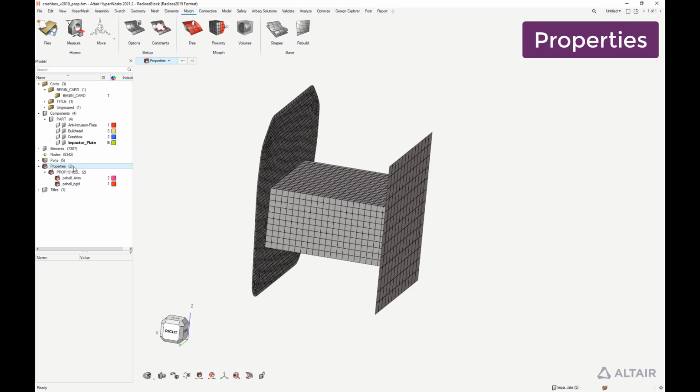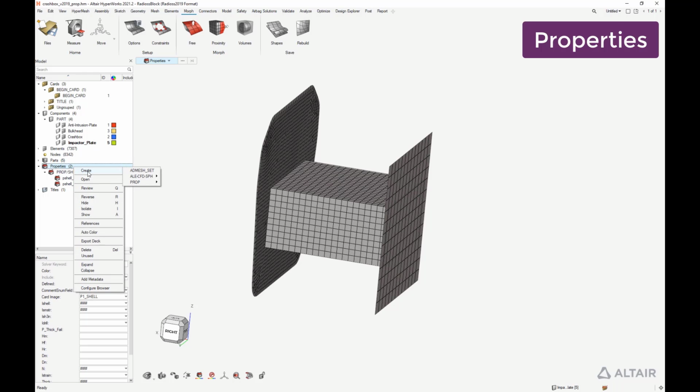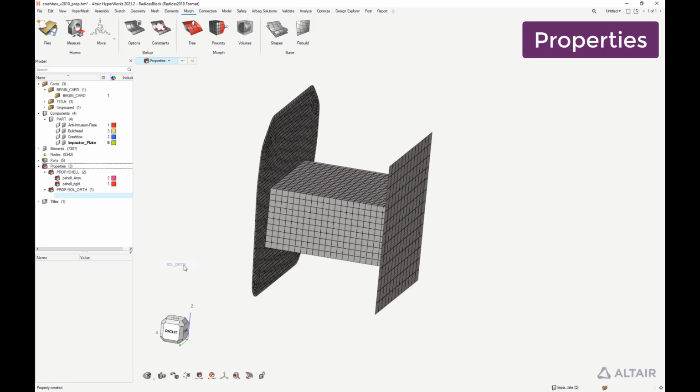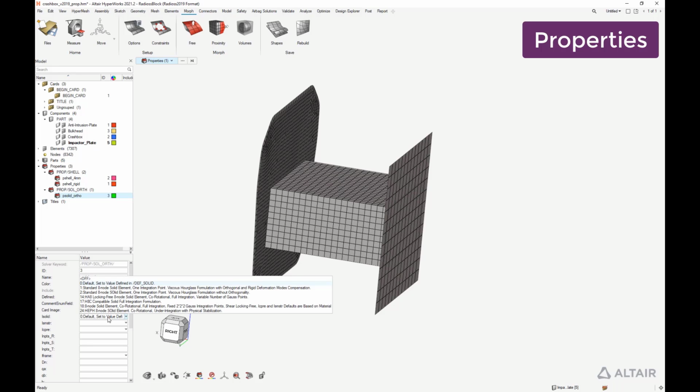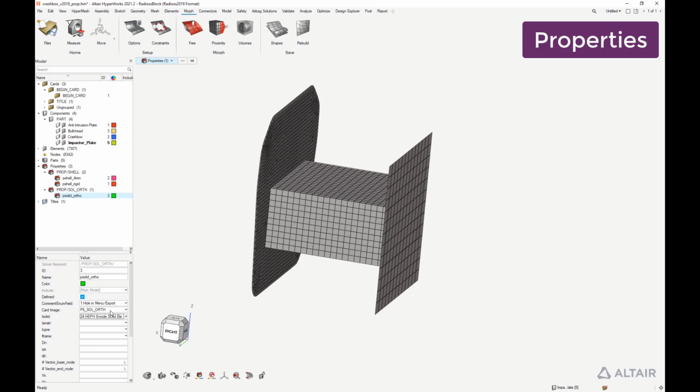We need a third property for the honeycomb. Since honeycomb is solid and orthotropic, I'm going to select a solid orthotropic property. For this one as well, I'm going to use an under-integrated formulation with physical control of the hourglass. In case of solid, this is the HEPH formulation. And I'm defining a vector for the orientation of the material with V vector.